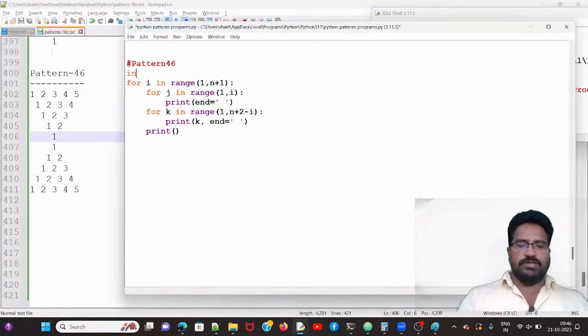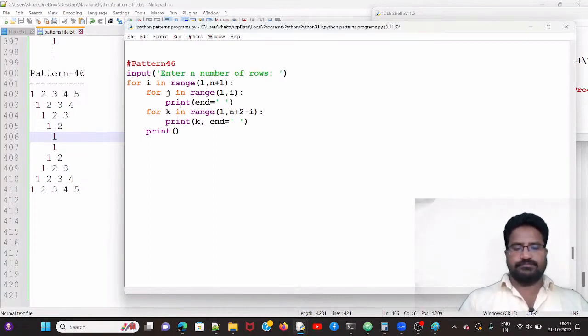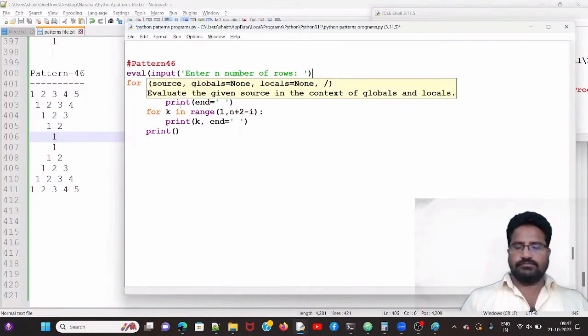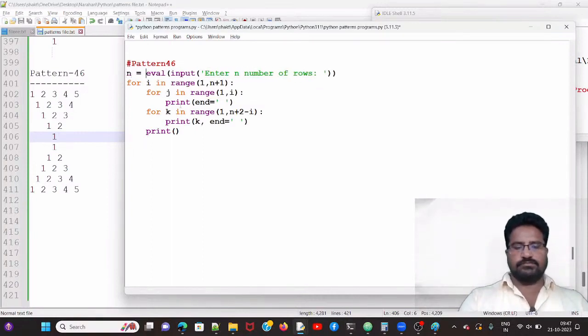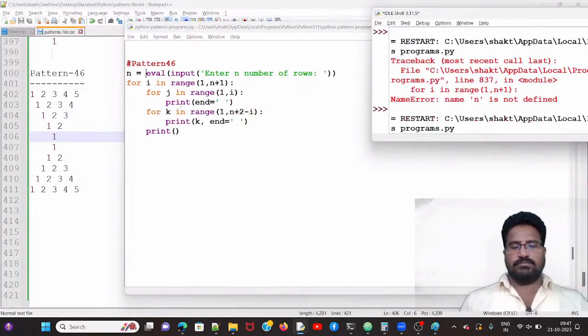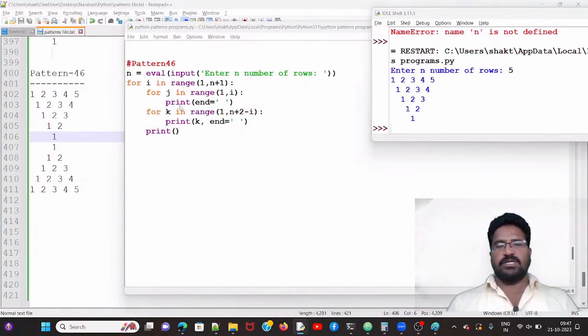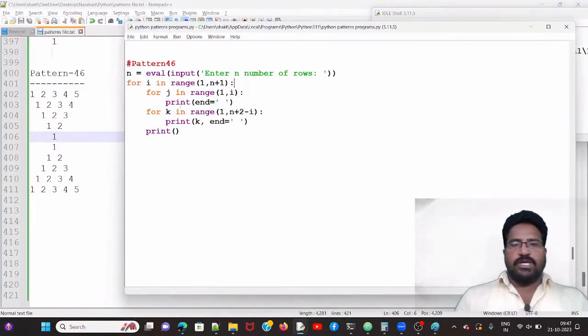So we should ask the user to enter n, the number of rows. Right. So I hope you guys understand this pattern, right?